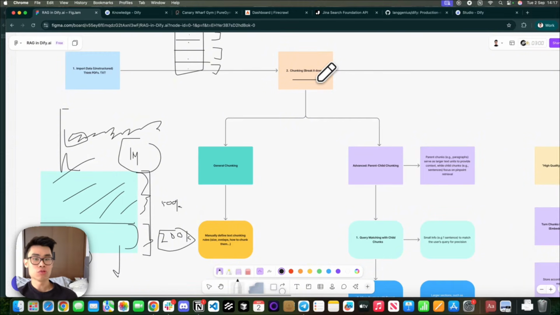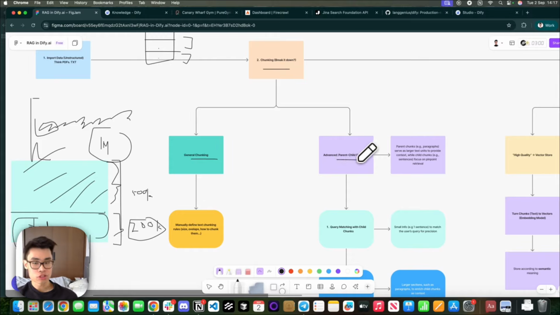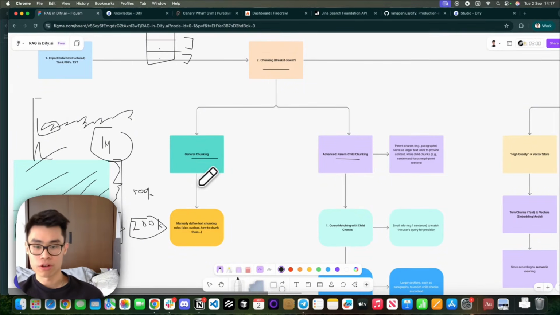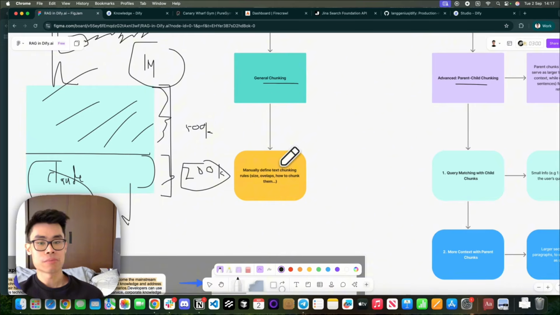Within Dify, there are two different chunking methods: general chunking and parent-child chunking. Let me explain general chunking first, which is the way that most people are used to doing it. General chunking within Dify is basically where you, the user, have to manually define the text chunking rules, which is, what is the size of the chunks? Are there any overlaps? How do we actually chunk them?